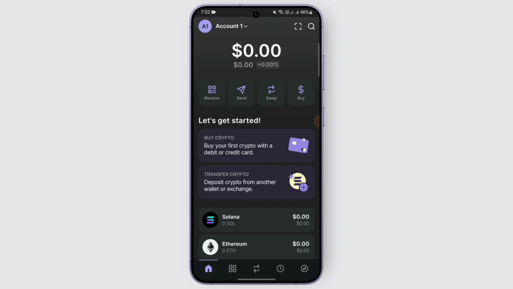In order to withdraw money from Phantom Wallet, there is no direct way to withdraw money from the Phantom app itself. So we need to use another wallet in order to withdraw money from it. I'm going to use Binance for that.